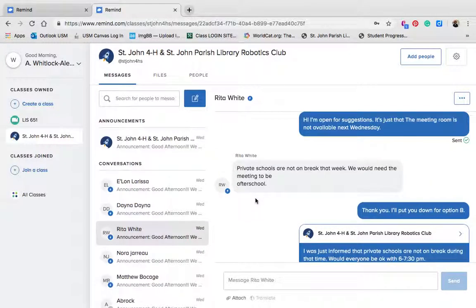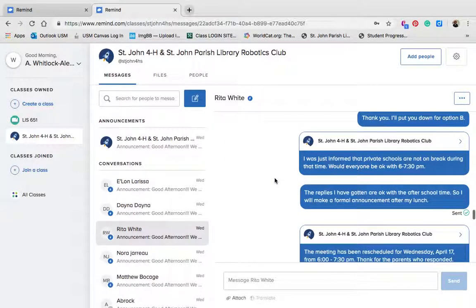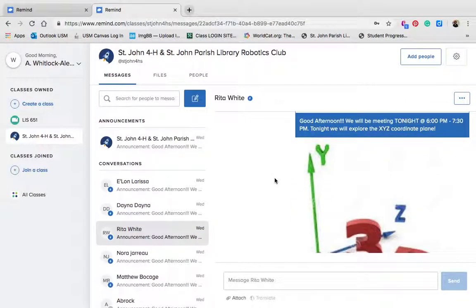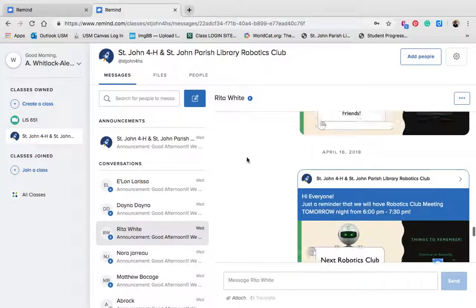I'm going to read this because when I was telling you that I had tried to maybe move the meeting up from 6 to 2:30, 3 o'clock in the afternoon when the public schools were out, Rita's mother wrote me back and let me know that private schools are not on break. So they would need their meeting after school, and she's also an educator. So she was able to keep me informed of that side of it, and she's a 4-H sponsor for her school. So this shows just messages between myself and this parent.